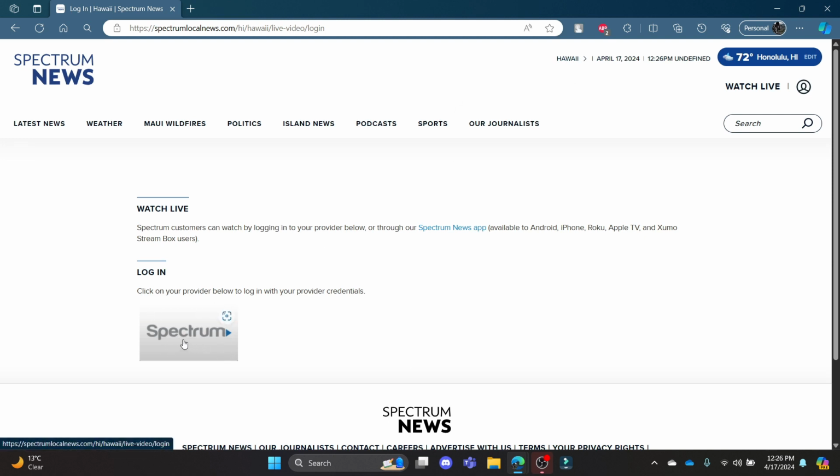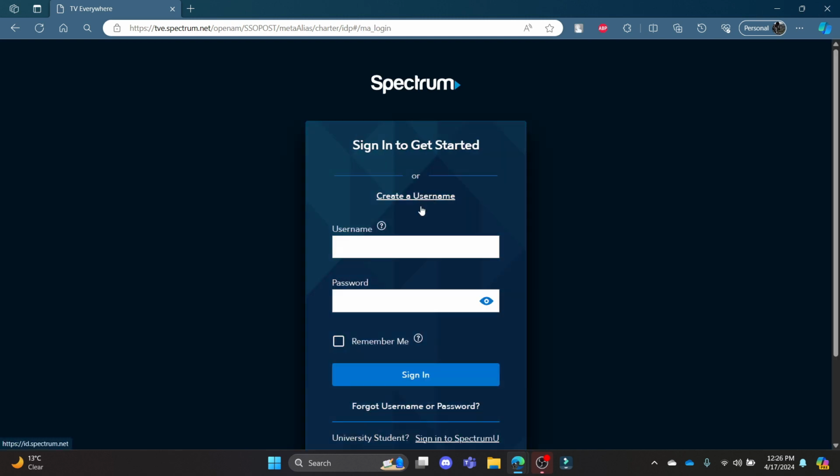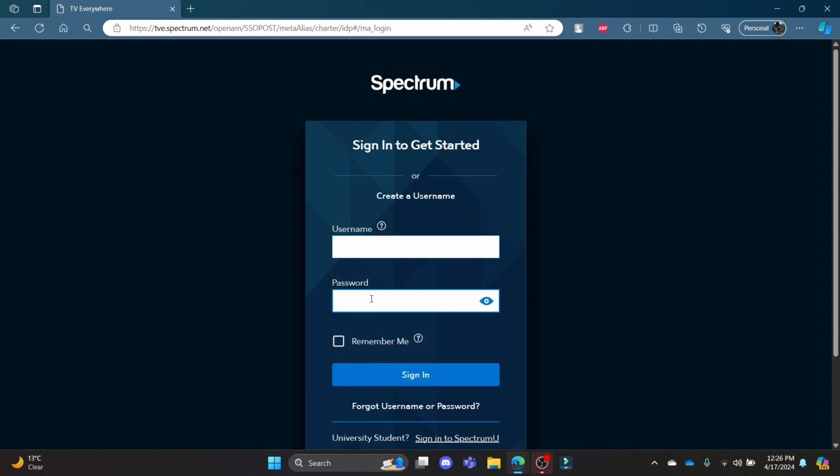Now, to log into your Spectrum account, go ahead and click on this icon which says Spectrum over here. Now, what you need to do is write down your email address or your username and your password. So go ahead and write down your username and then write down your password. Click sign in and then you can successfully sign in to your Spectrum News in Hawaii.